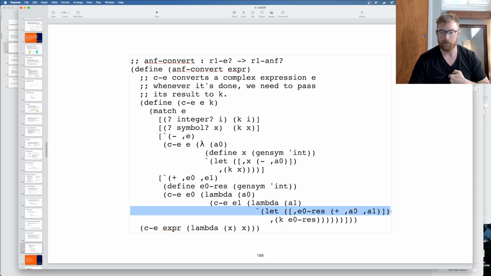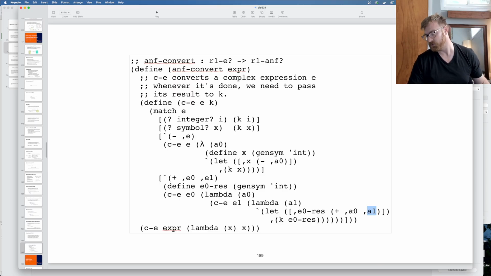Now you know by virtue of the way that you've set this up that A0 and A1 are both going to be atomic values. They're either going to be variables, symbols, or they're going to be integers. And so when you do this plus here, you know that both A0 and A1 will be atoms. And so this is going to be good, but now you need to call K because you're waiting to be called with the result. Your continuation K needs some atom. And in this case, that's going to be this fresh variable you just generated here, E0 res.